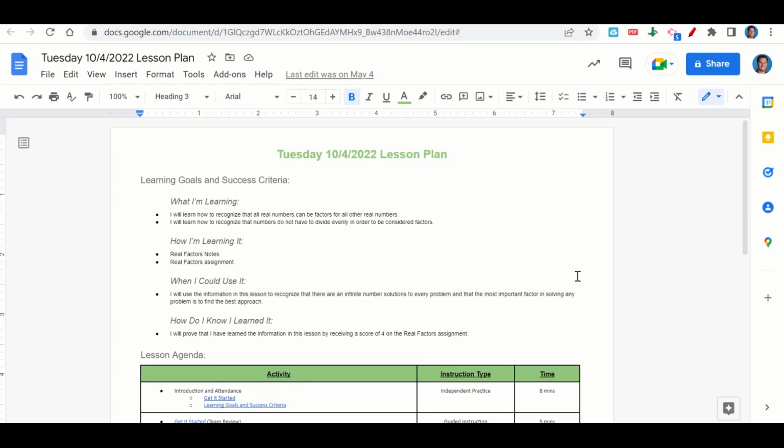First, what are we learning? We're learning how to recognize that all real numbers can be factors of all other real numbers, and how to recognize that numbers do not have to divide evenly in order to be considered factors. How are we learning it? Through the real factors notes and the real factors assignment. When can we use this information? To recognize that there are an infinite number of solutions to every problem, and that the most important factor in solving any problem is to find the best approach. How do we know we learned it? By getting a score of 4 on the real factors assignment.